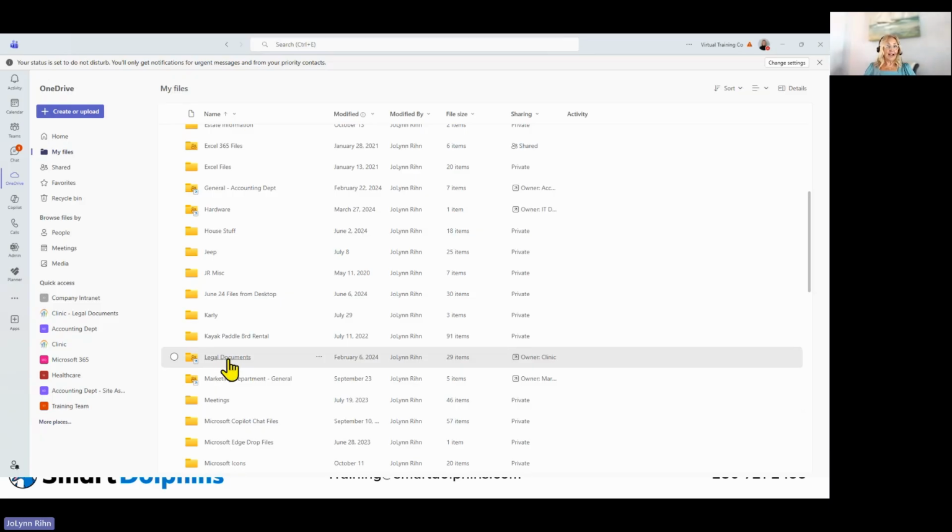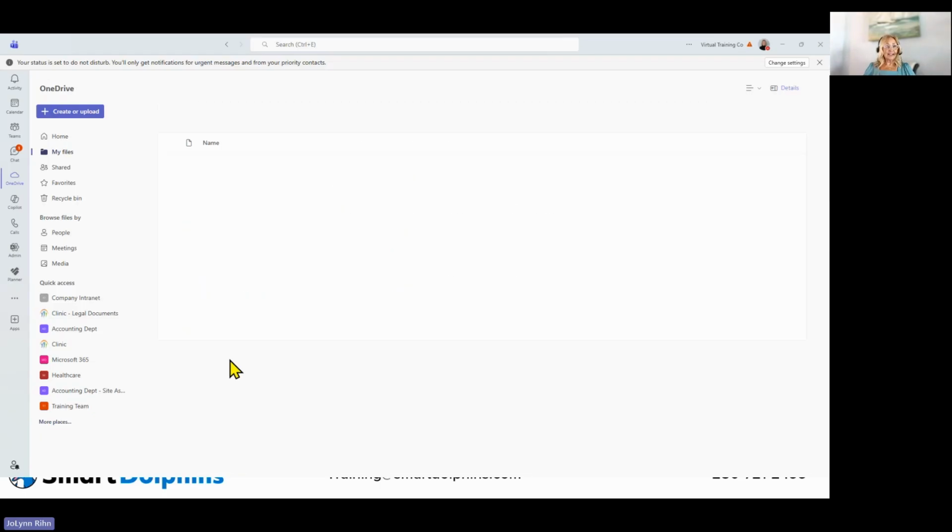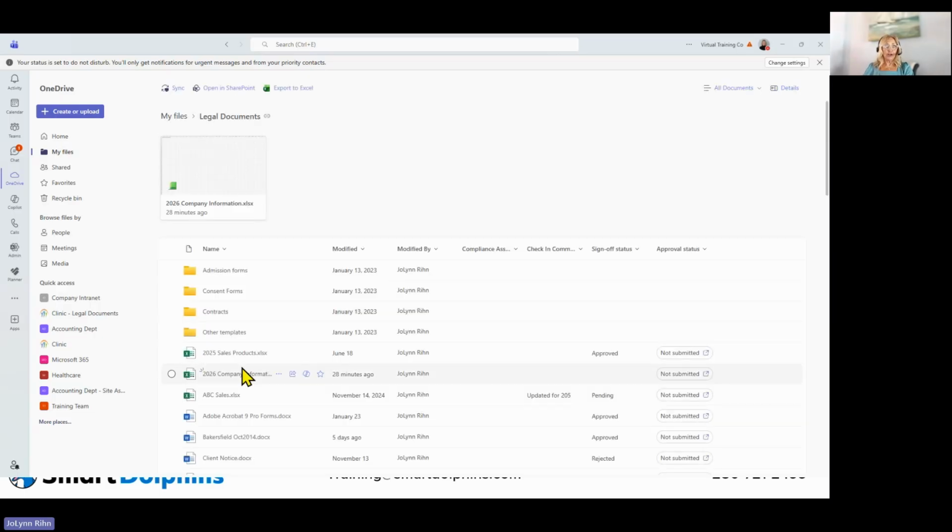So here's my legal documents. I know it's a shortcut because of the icon on the folder. If I click legal documents, it shows me all of the same folders and files that I had when I was in that SharePoint document library. I can see them here as well. I do have a menu at the top that if I wanted to open this directly in SharePoint, I could click open in SharePoint.